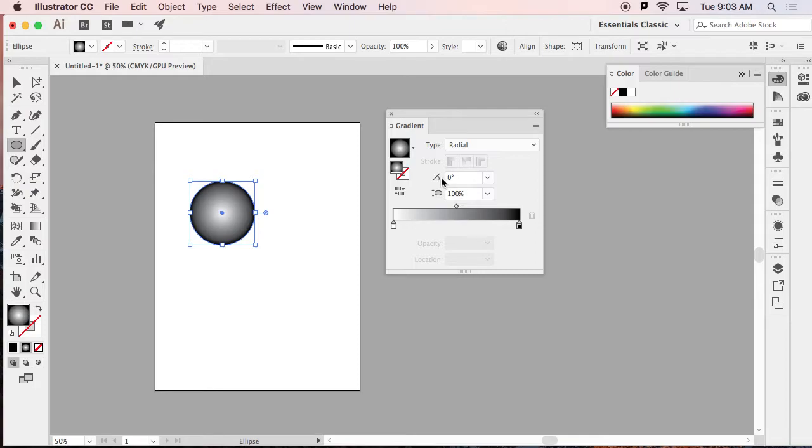Right here you have angle changes. So that would be for the linear one where I could change the linear from being left to right to top to bottom to corner to corner. So I can just change up its angles.